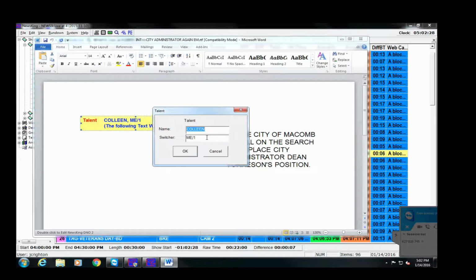So this is a City Council or a City of Macomb story. Colleen is on camera 1, at least was on camera 1 in the fall. So whenever we have an OTS on camera 1, in the switcher column, under switcher, it should say ME1. And that's not too difficult to remember. So if you have an OTS for camera 1, then when you assign who is reading this story and decide what camera it is, because it has to be on the camera that they're looking at, you need to put ME1 if the person is actually on camera 1.